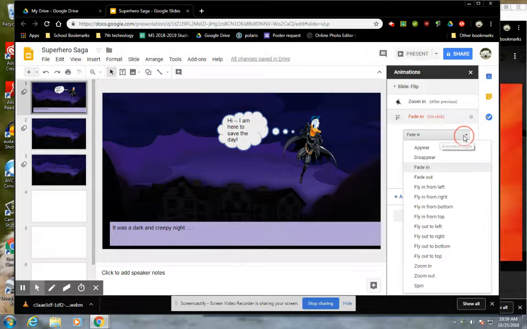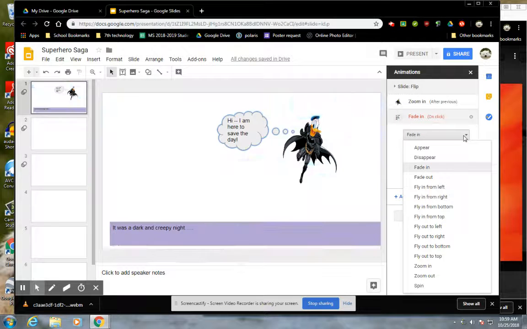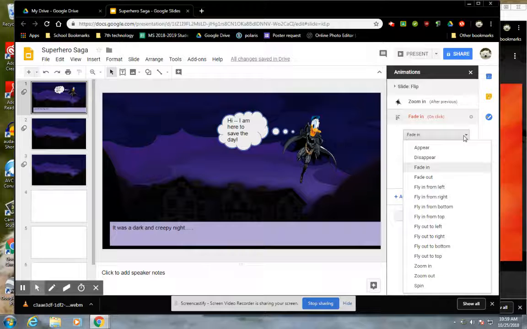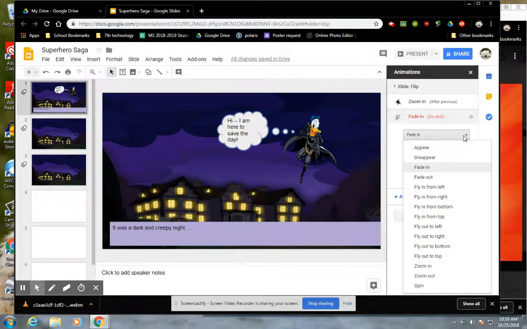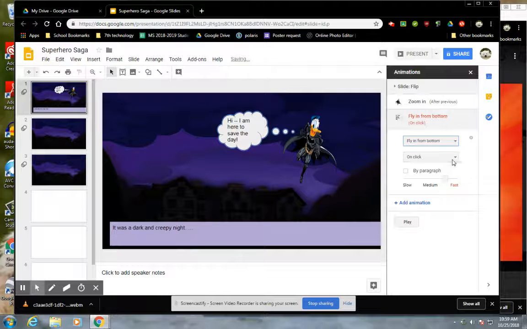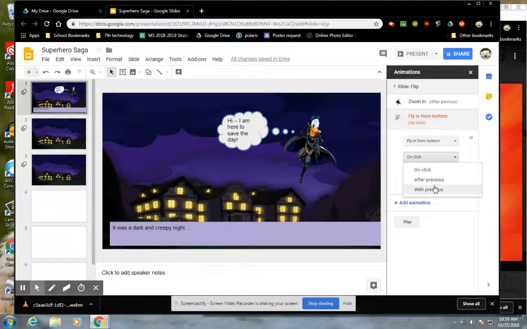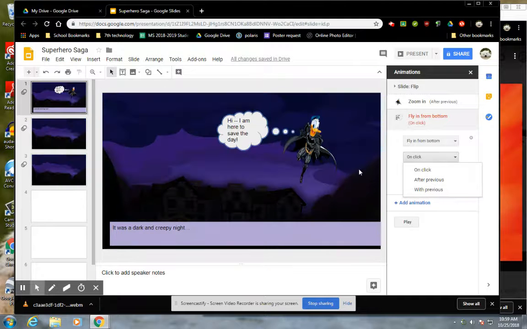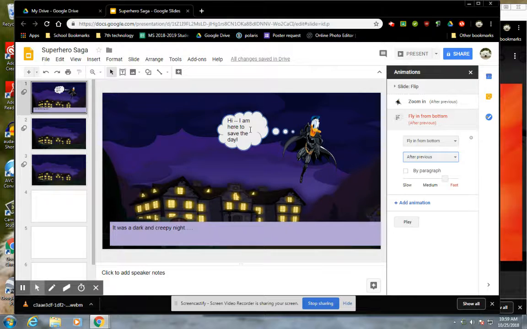And do I want it to fade in? Let's see. I want it to fly in from the bottom. And again, I want it to happen not on a click. I don't want it to happen with him. I want this to come in after him. So I'm going to hit after the previous. So after he previously comes in, I'm going to have this come in.